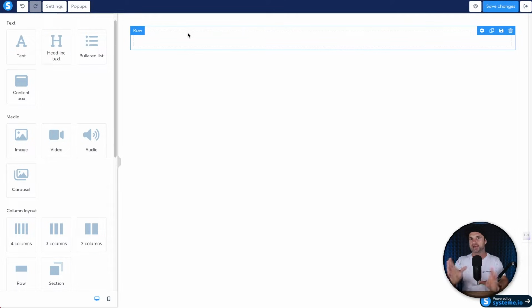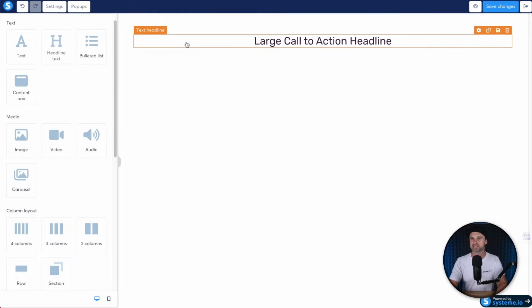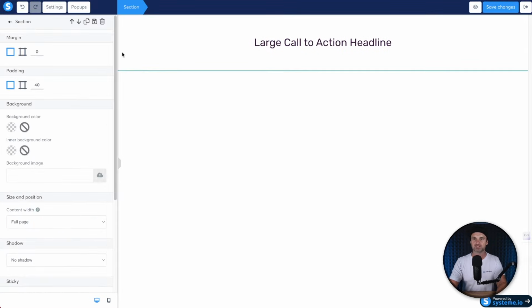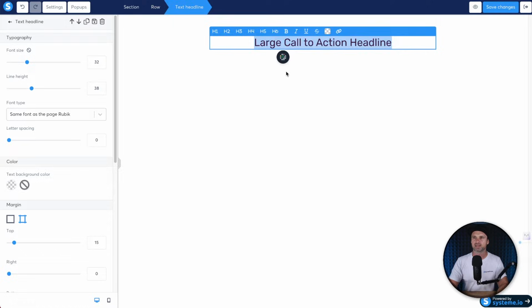Next, we've got our row. This is to determine how many different bits in a row we've got inside of it. So you can have a single, 2, 3, or 4. Okay, and then after that, we have got the element. So I'm going to drop in a headline text like so. I'm actually going to change this section. If I click to the end, you can see we can change the width of the page. I might even take it to small. Small sounds pretty good.